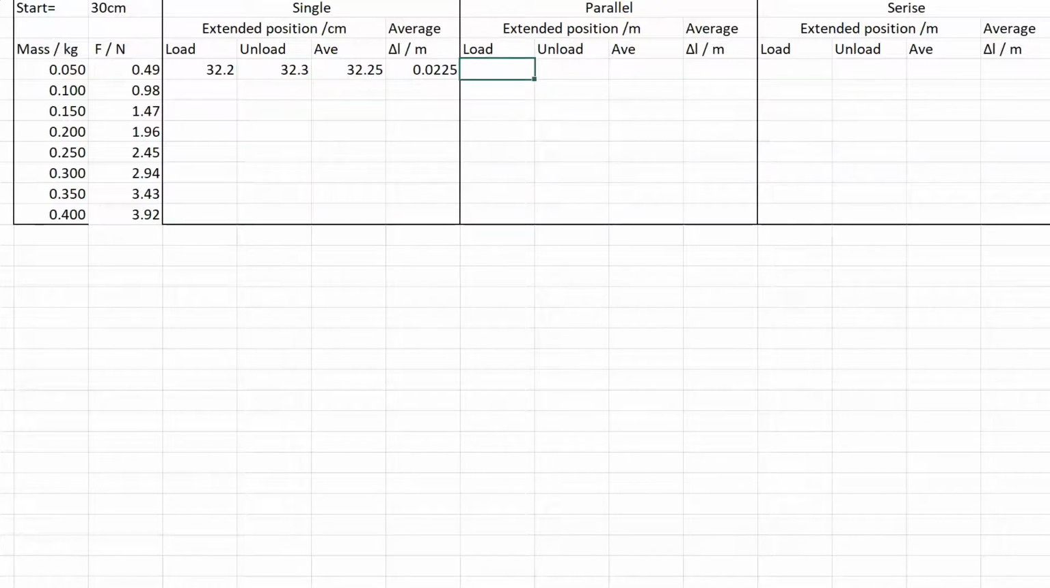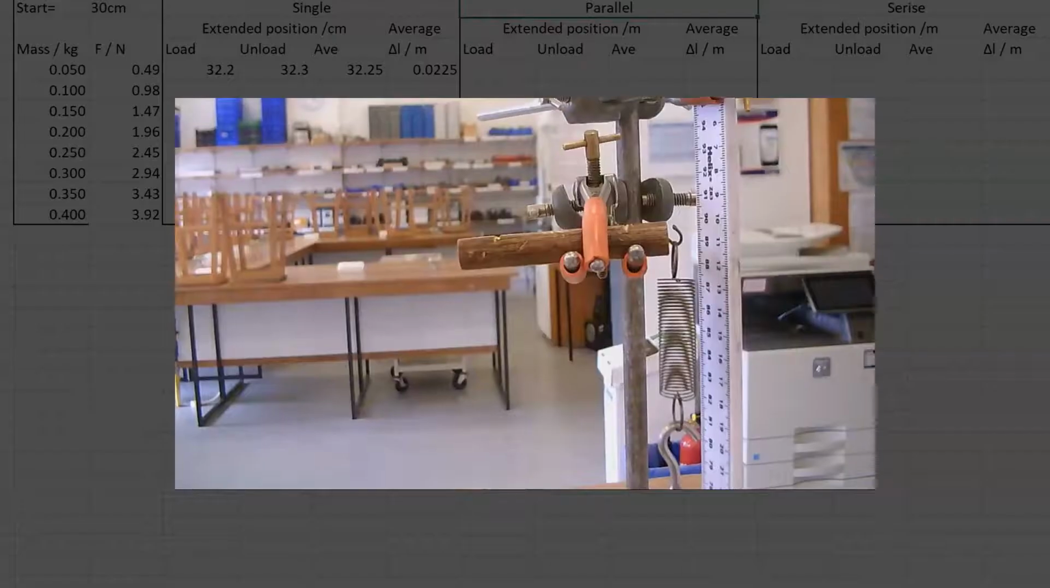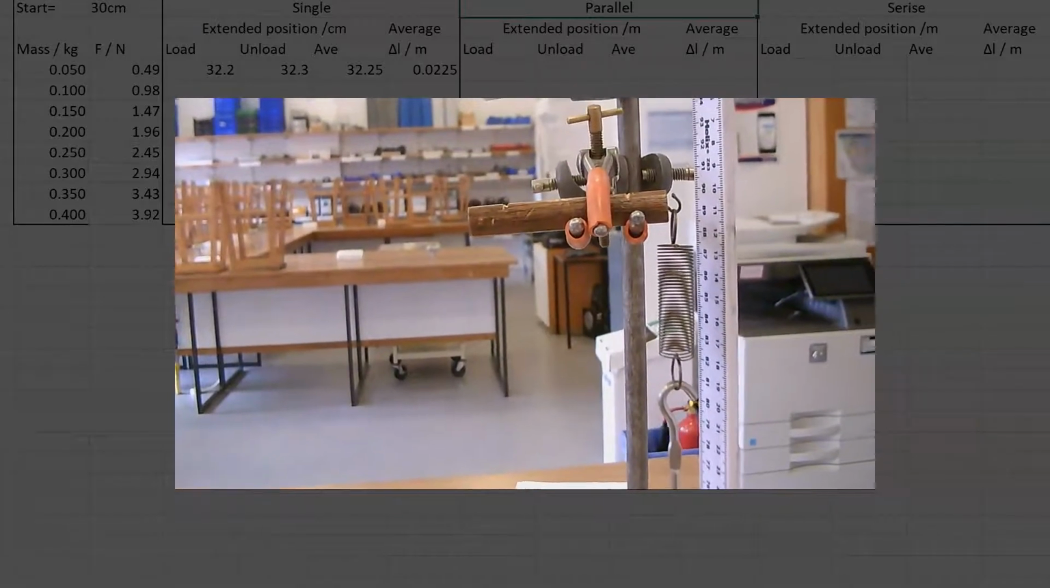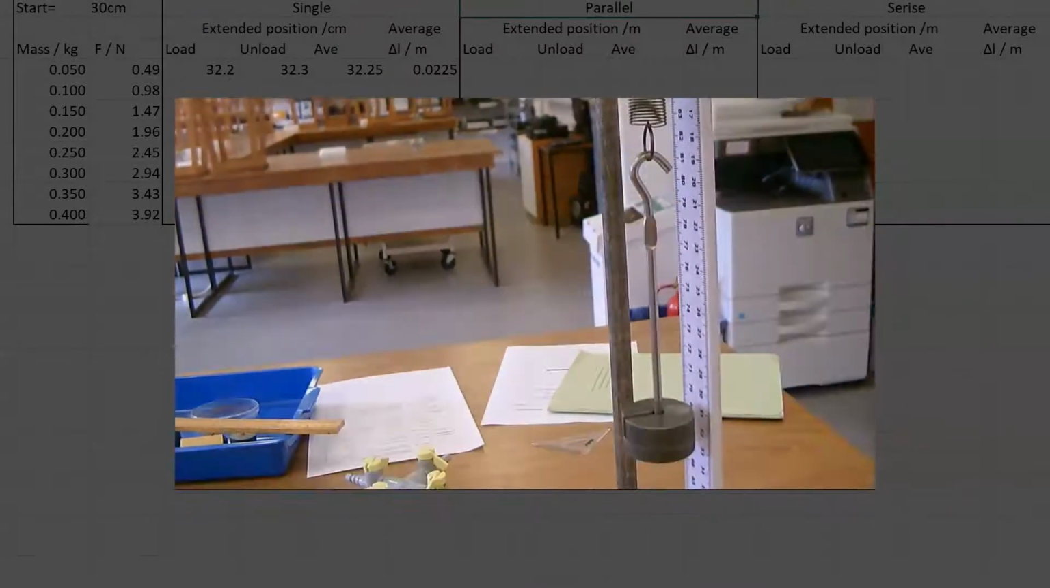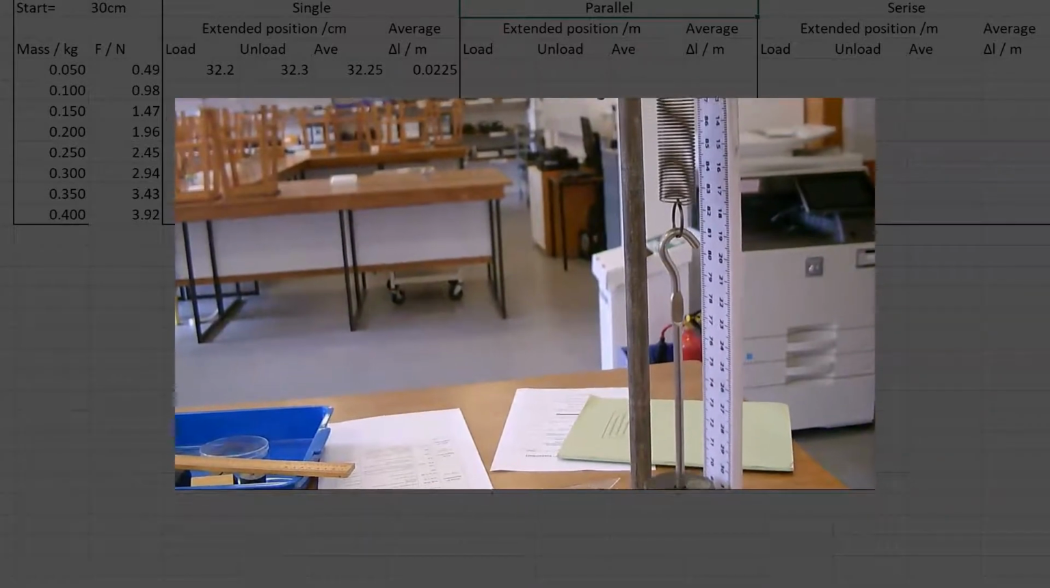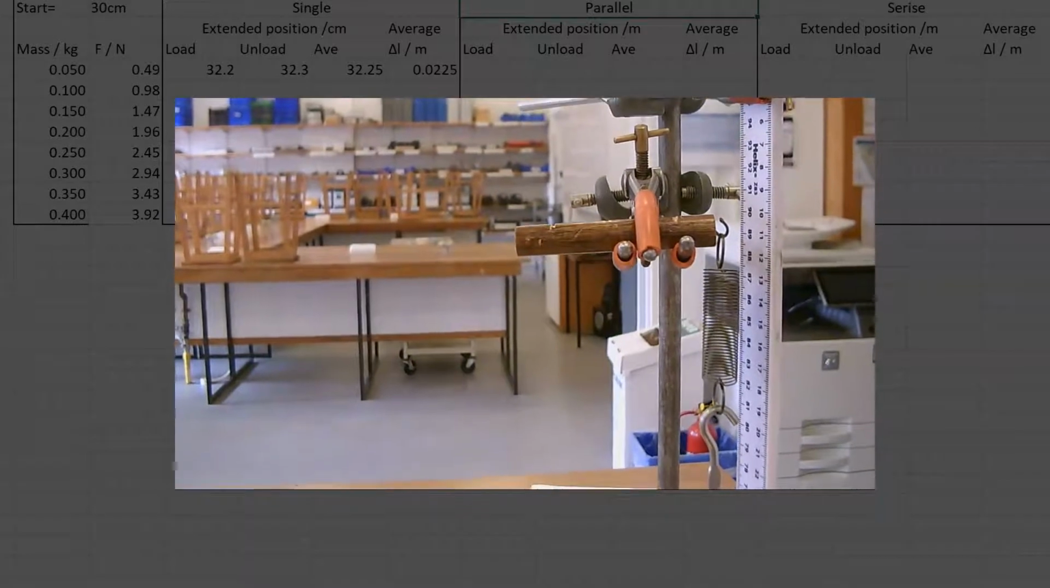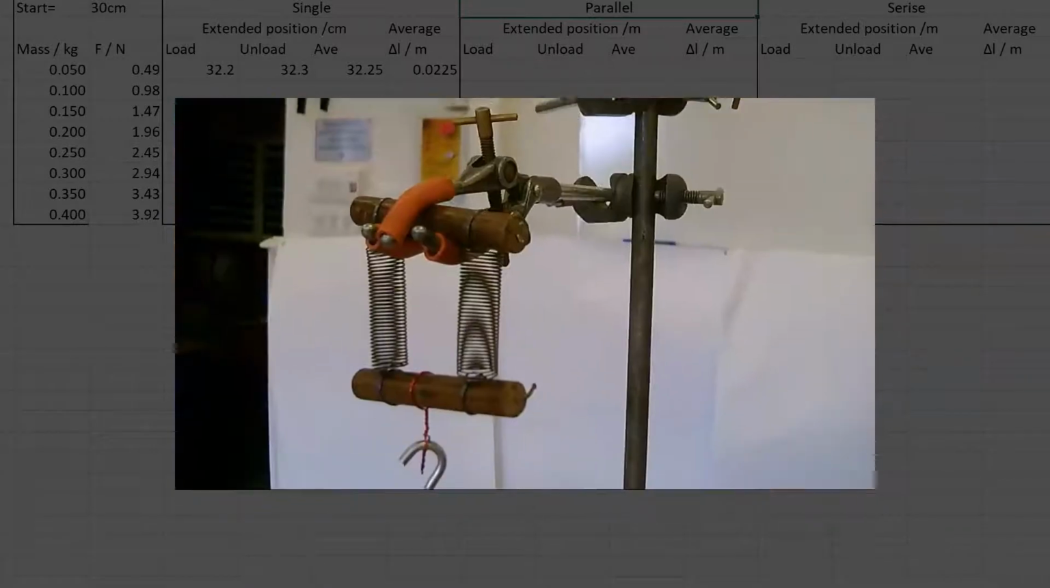Right, let's just quickly look at how you actually set up this parallel set of springs. So for the single spring, we just got it hung off this hook at the end of the dowel. That's all really easy. For the parallel, we're going to have to use the dowel slightly differently.